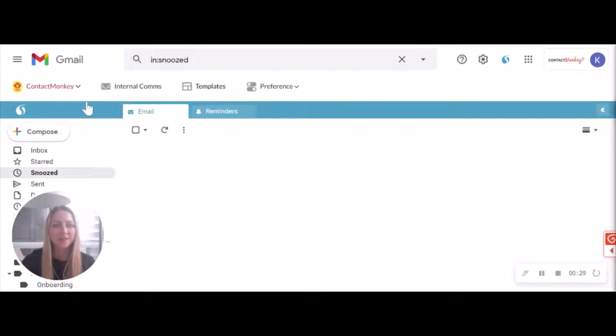Now the first thing I'm going to show you is the first button on the left here called ContactMonkey. Here you're going to be able to access your dashboard. If I click into that, it's just going to take me into my campaigns page. And then you can also log out here. This templates button is going to take you to your templates dashboard where you can view your team's templates and create new ones as well.